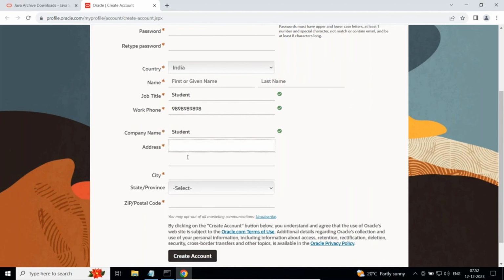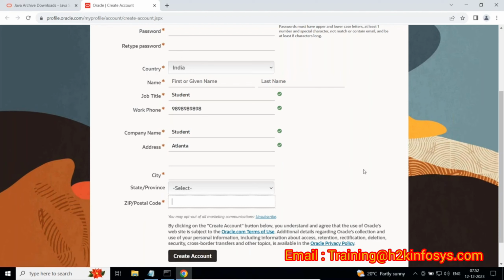Address is something, Atlanta, and give the city name and give the zip code and create account. The confirmation email will be sent to your account for you to activate it first. Only then you will be able to download the software.